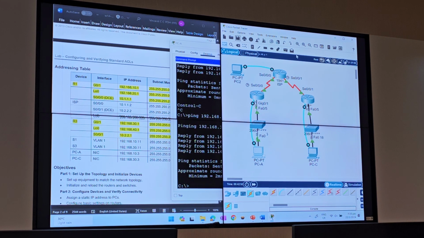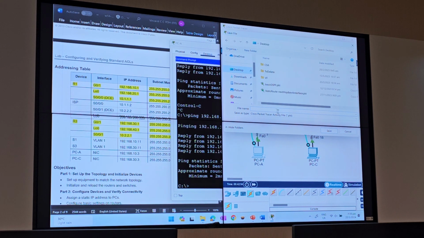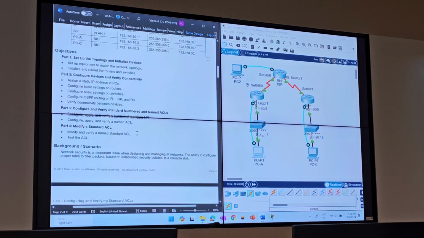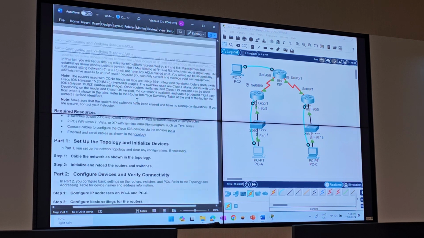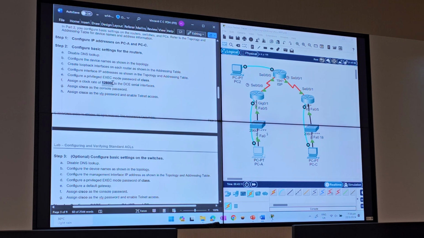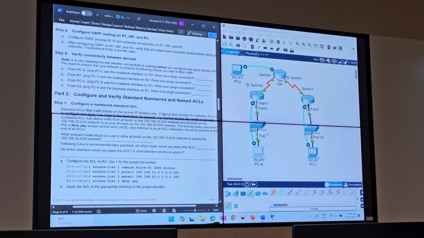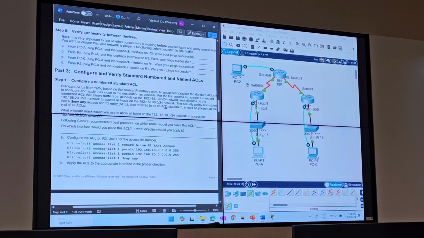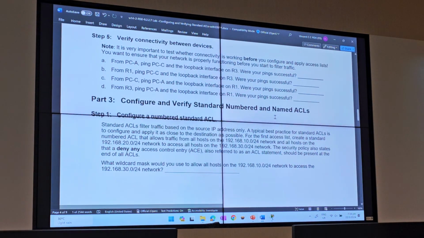Let me save this first. Right? Okay, now we are done up to here already. Oh, they use it, must use 1000, but it's okay. Okay, now we're going to configure ACL. Let's read this a bit bigger, let's see what it means.